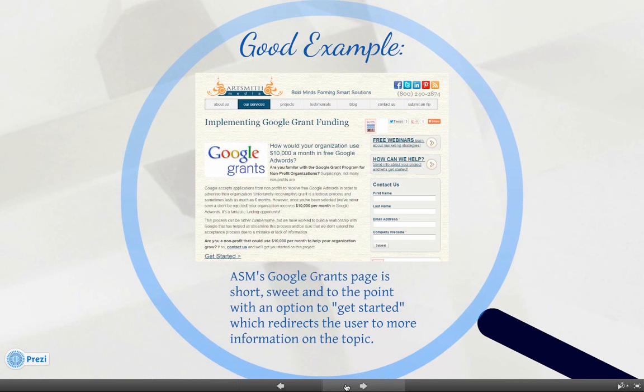By contrast, this is a page off the Artsmith Media website. This is our Google Grants page. We have a lot to say about Google Grants. We do a lot of work with them, but we've kept that page to a minimum. So we've got a nice big heading there that draws you in, a good image that corresponds to the content, a couple little bolded words just to kind of draw your eye to important parts of this.